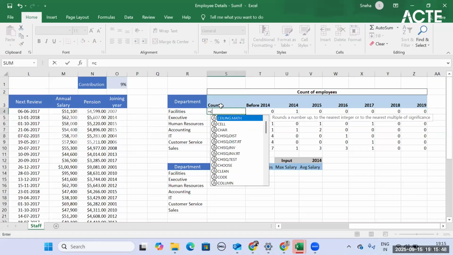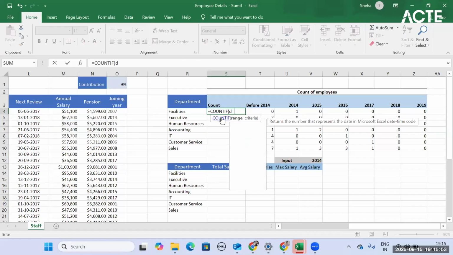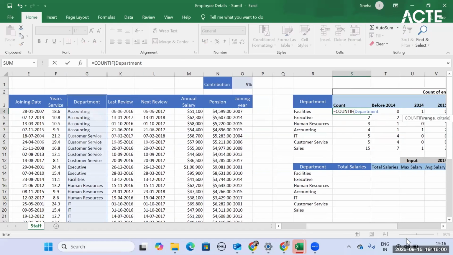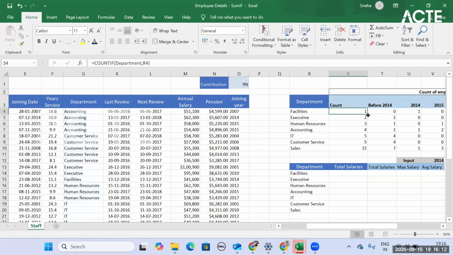See, I just go for COUNTIF. I'll just select for department. I have named the department, right? Department. The whole range is selected. The department column has been selected. And then I will give the criteria for facilities and I will close it. As you can see, without writing the reference or fixing the table, I have got all my answers.